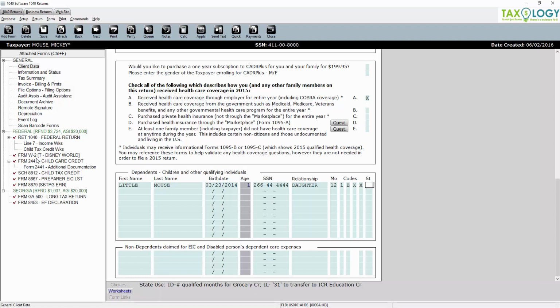And now you can see that our child care credit form, the 2441, is now in our tax return. The last box here has to do with the grocery credit for the state of Idaho. If they are getting the grocery credit, you would simply put in the number of months the child lived with the taxpayer in those states. You can also access the worksheets from here to be able to complete this information as well. So that is a dependent underneath the age of 18.